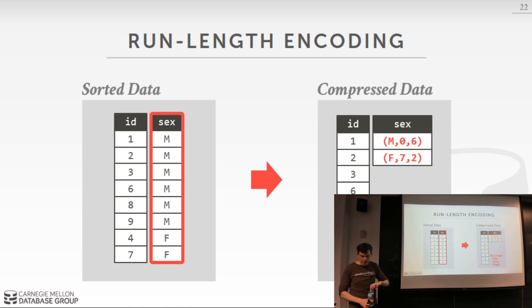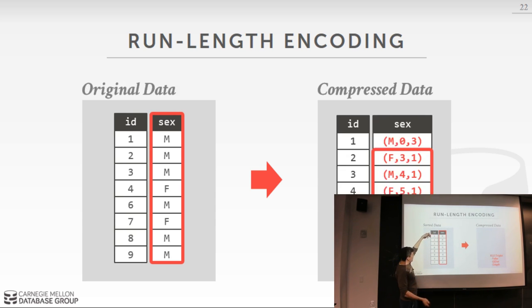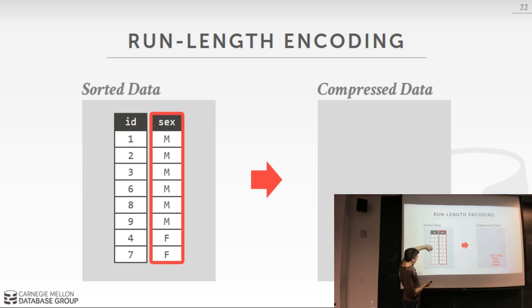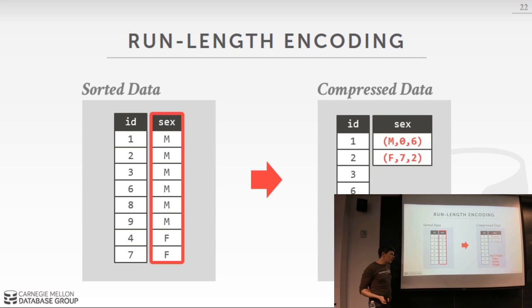Yes? If you're using row stores, but reorganizing the attributes by storing all the attributes... So your statement is if I'm using a row store, then this doesn't work? Yeah, correct. It would work, but it would suck. So when I say sort, if I go back here, I'm sorting the ID as well, so things got shuffled so that the offset here matches what the original value was. If you had a row store, this would be bad.